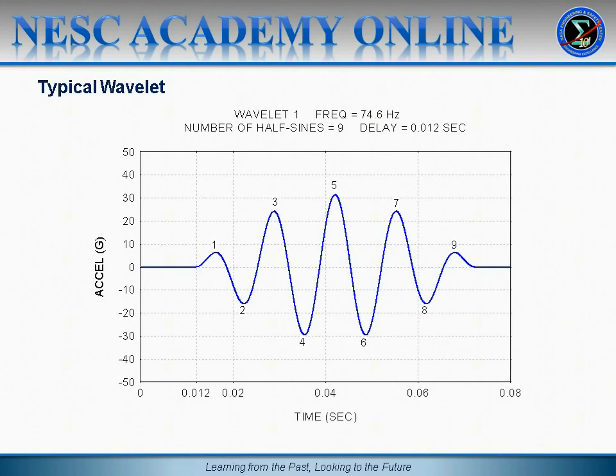Here is an acceleration time history. The y-axis is acceleration in g, and the x-axis is the time in seconds. And this is a typical wavelet waveform. So the frequency is 74.6 Hertz. There are 9 half-sine pulses, and the delay is equal to 12 milliseconds. So on the plot you can see 1, 2, 3, 4, 5, 6, 7, 8, 9 marking the individual half-sine pulses. So what we essentially have is a sine function where the amplitude is modulated by another sine function.